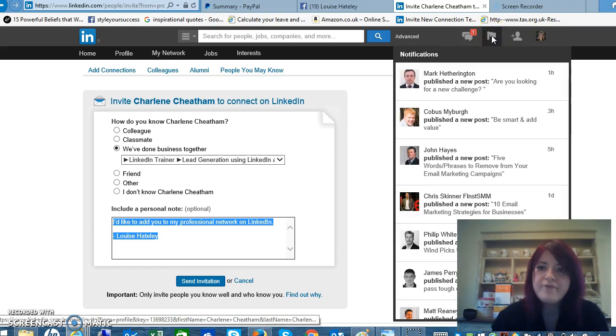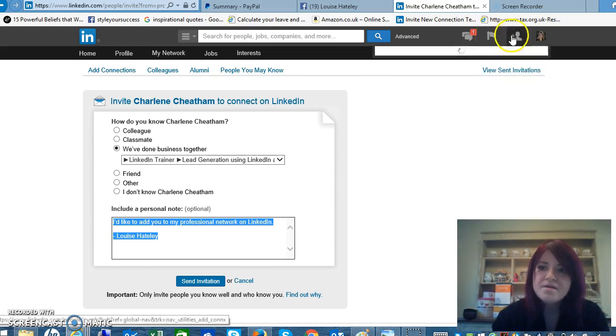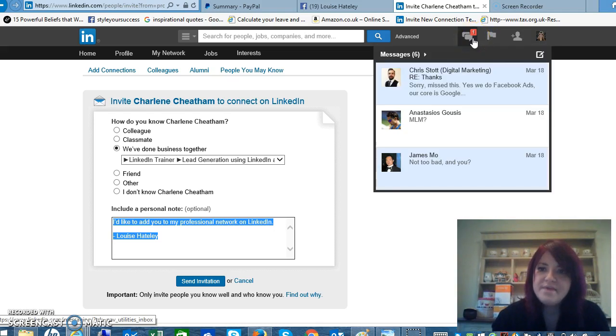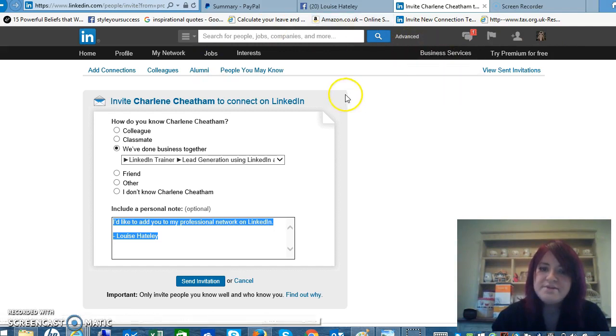Once you have a connection, it will appear here in this flag section. This section here with the little plus is when people have sent you a connection request. Obviously in the messages, this is where you can send people messages. So once you've connected to them, obviously the next stage is sending them a message to introduce yourself.